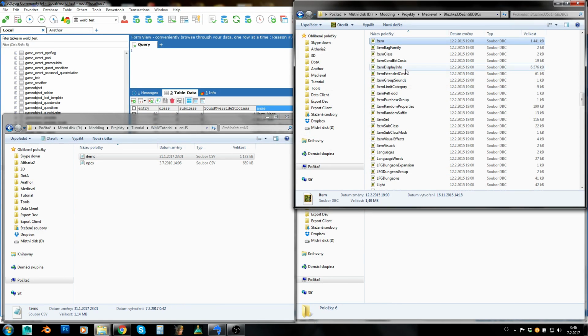Yet another thing: if you create your item in a database, but you don't create it in item DBC as well, it won't work. It will use just a question mark as icon. It won't work for spells. It won't work for, let's say, abilities.